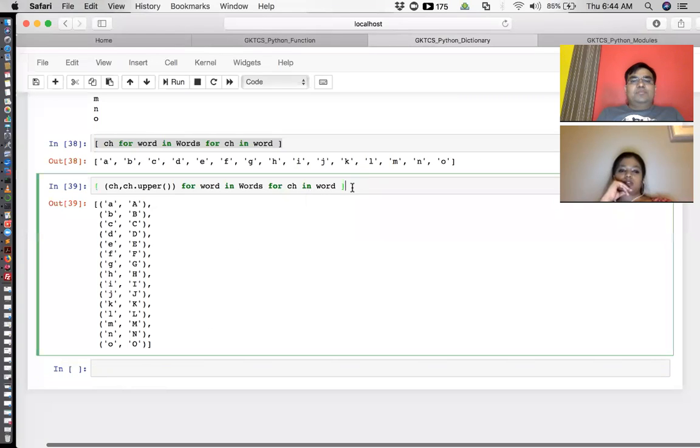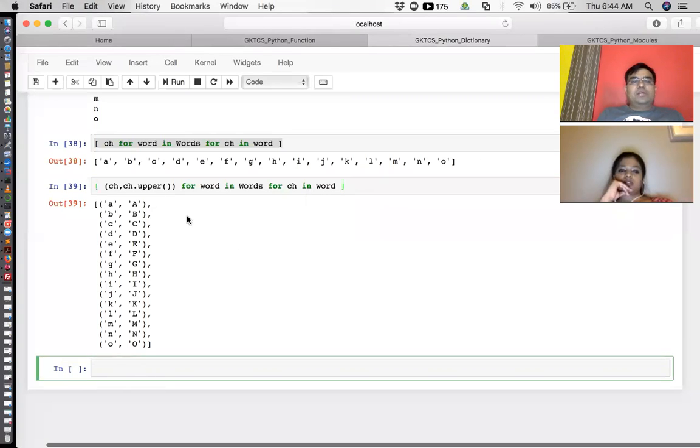Let us take the example of this, like we saw here, ch comma ch dot upper. Now let us try something interesting for the list comparison. And what is that interesting? Let's say you have some number. Take the number as a random. We will take a random number or random range. I will do something interesting in real time.